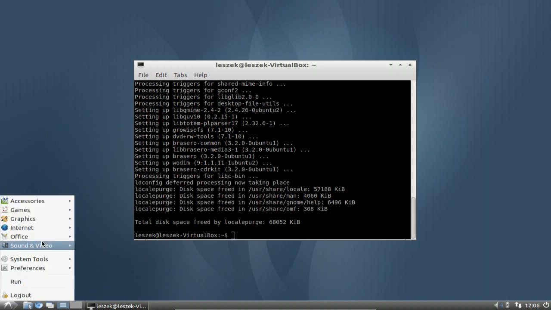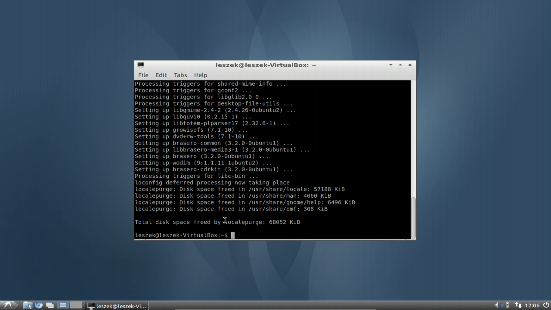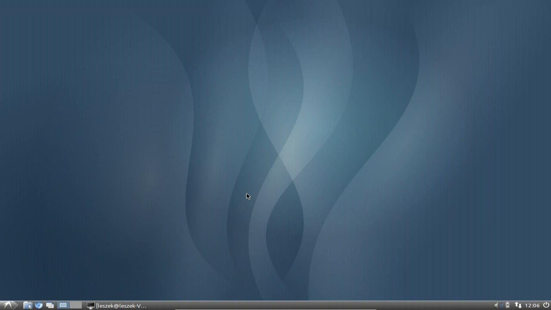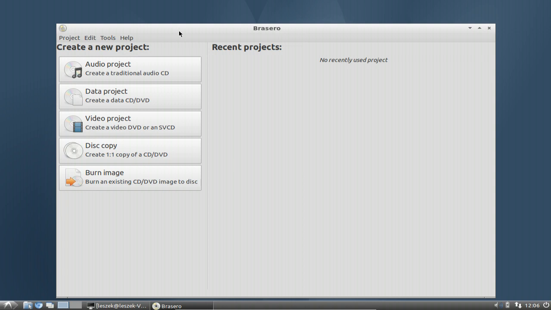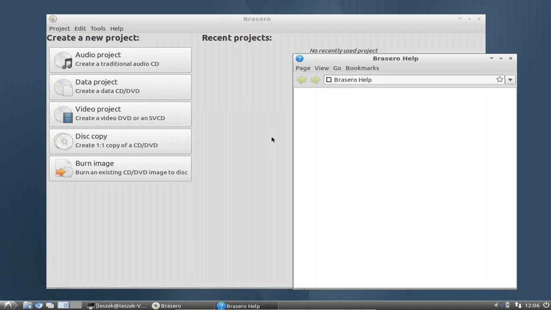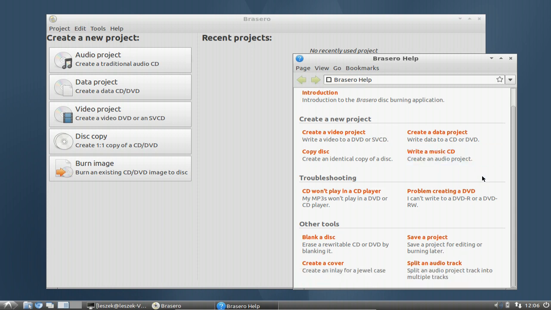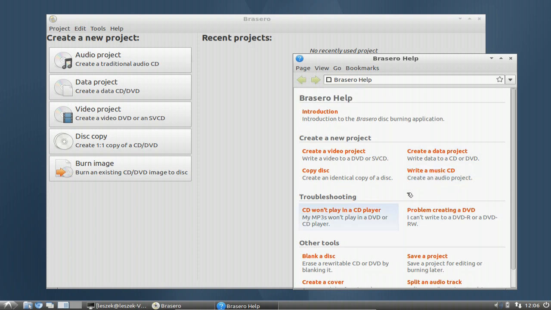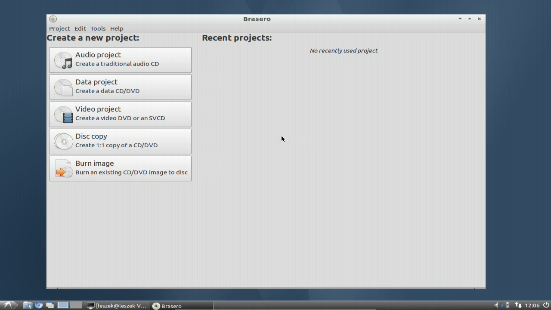And as you can see here now in sound and video, if I open up Brasero, it works just fine with the right language. Hopefully it starts up. Here you can see it just works normally. I have also, I think, the help files for the English language installed, as you can see here, so it just works as you would expect it from the application.